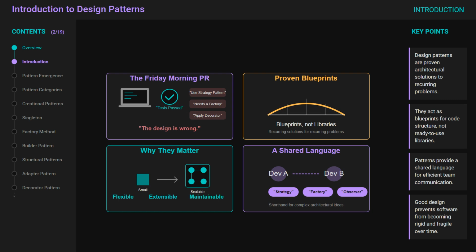Instead, you read, this implementation doesn't follow the strategy pattern. Consider using it instead. Another comment appears. Object creation should be handled using a factory here. And then the classic one, this could be simplified using a decorator instead of conditional logic. You stare at the screen. The feature works perfectly. The tests pass. But apparently the design is wrong. Suddenly, your relaxing weekend feels slightly further away.